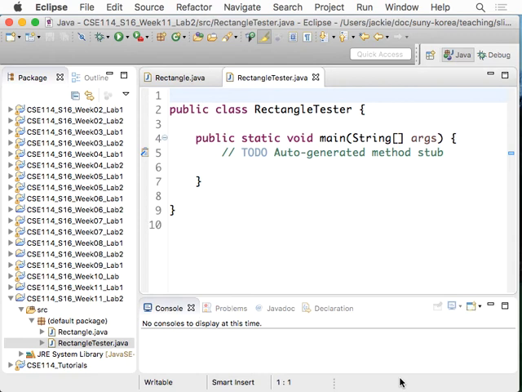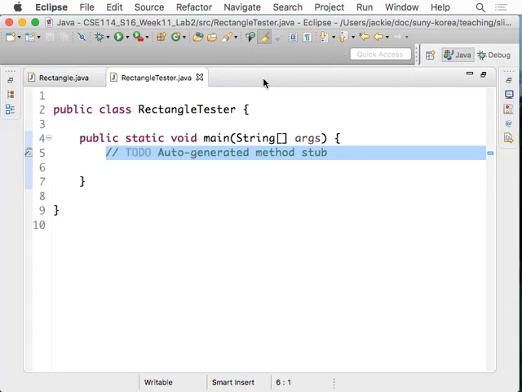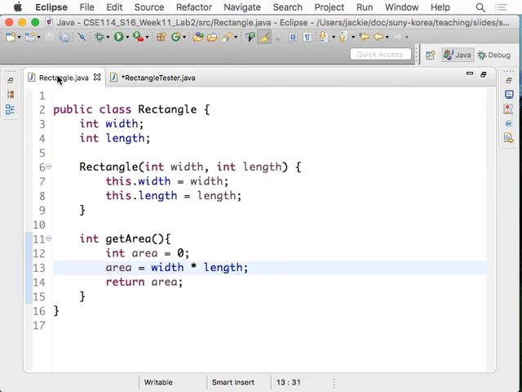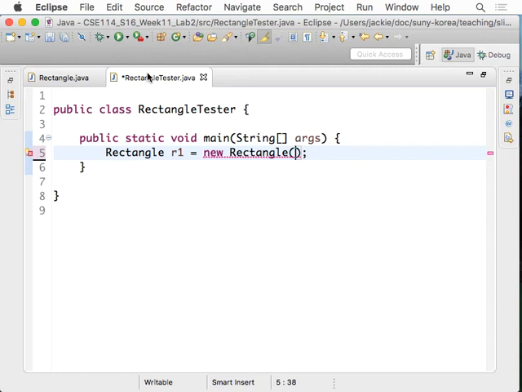Okay, so now for the tester here, we're going to create two rectangles, which don't really have the same width and length, but their areas are actually the same. Okay, let's create rectangle 1. Rectangle, let's say R1, assigned to new Rectangle. I think width first, right? Okay, width and length. Let's say 3 by 4.